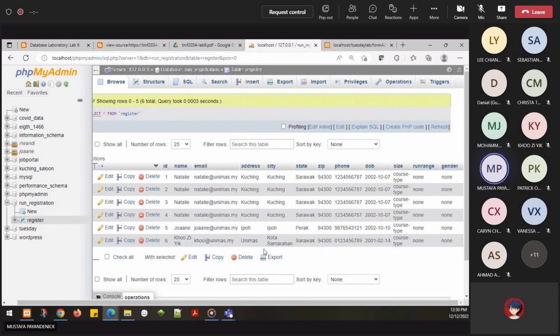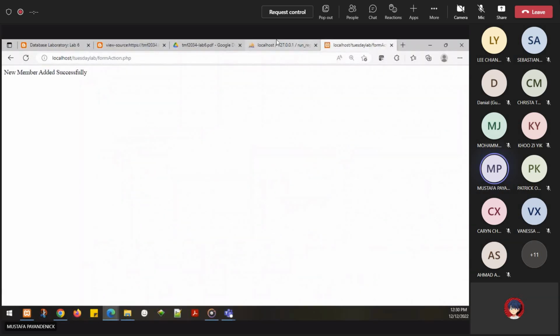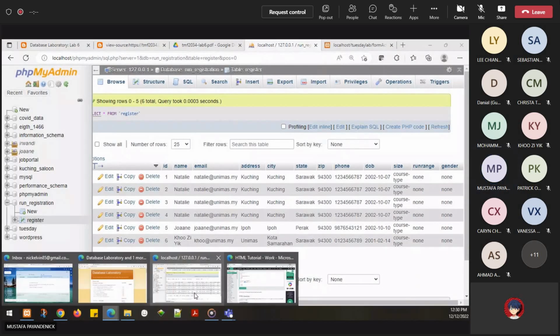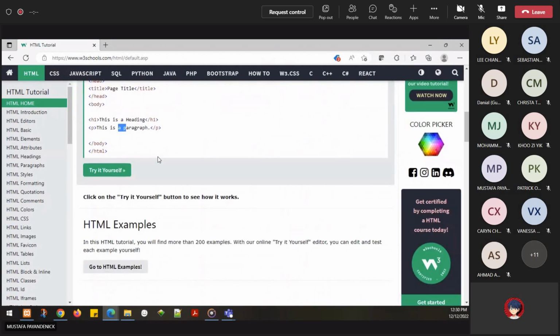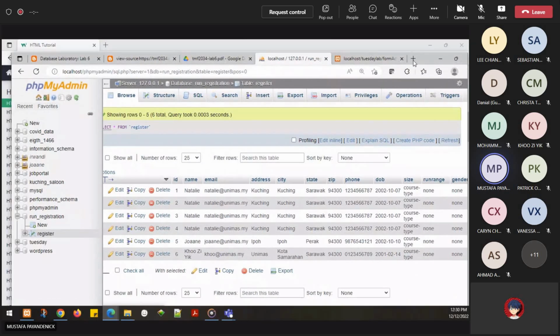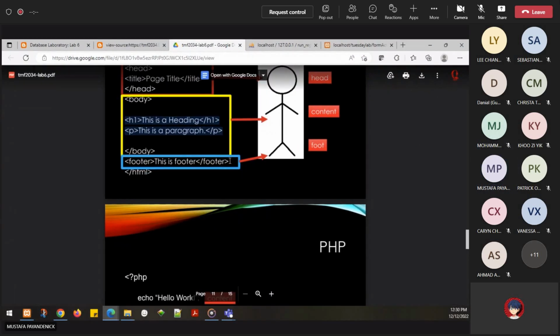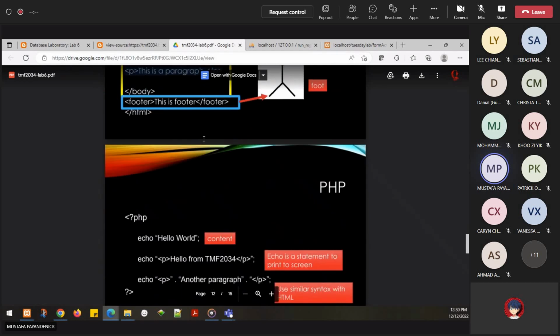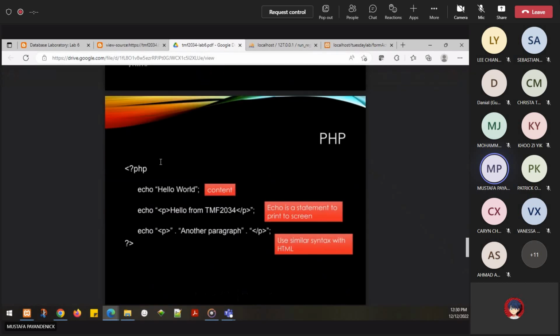Actually, it used PHP and HTML. So this is what's called HTML, this one. And for PHP, let me go to my slides. It's not my slide, but the course slide. So this is HTML. And for PHP, the story is different.